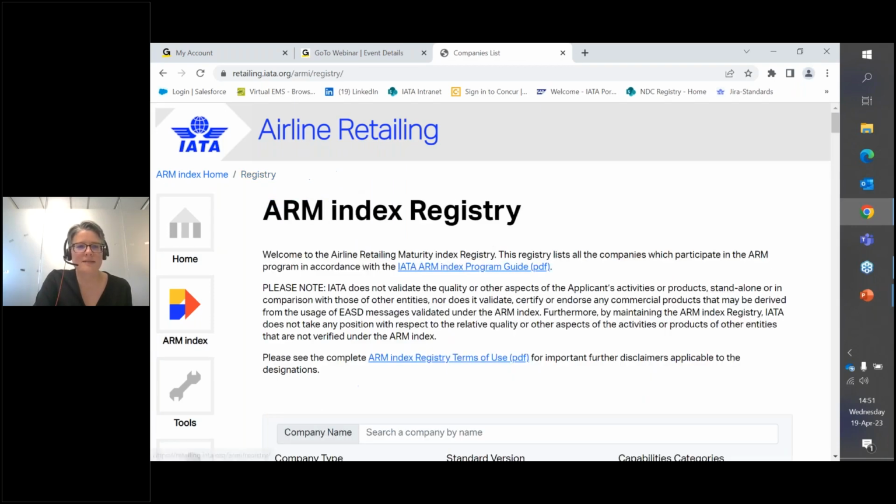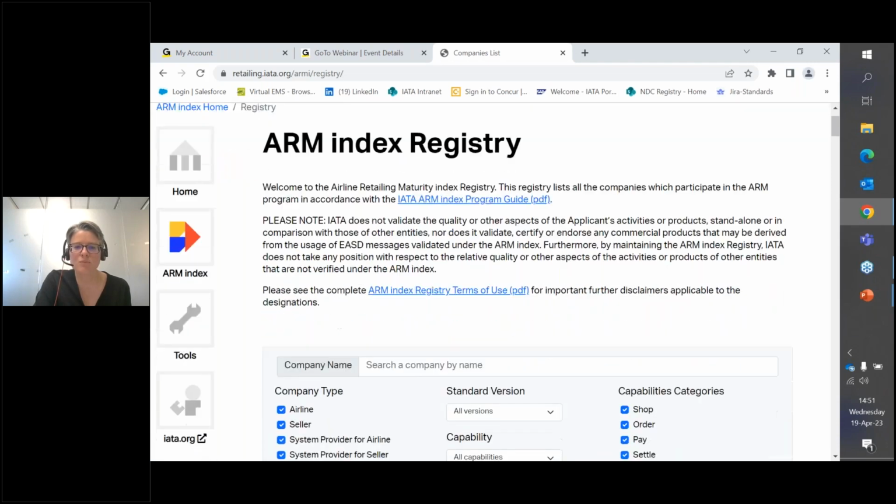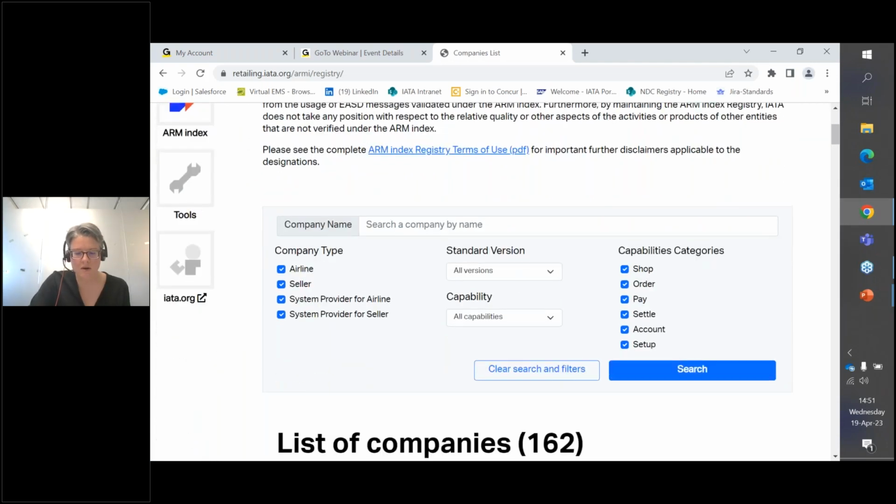Okay, so that's it for the company page, and I'm just going to take you briefly through our search function and our select and compare function. So here within the registry is the search function, and this is a bit different from our old search functions, so I just want to highlight it. Number one, the company type. You can be an airline or a seller. You can be a system provider for an airline or a system provider for a seller.